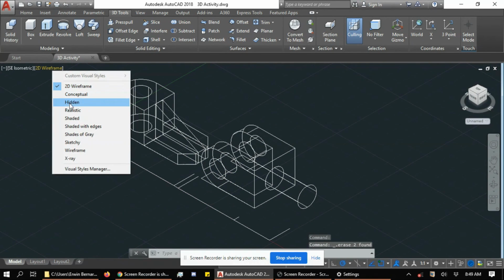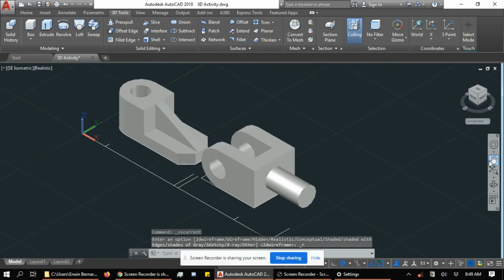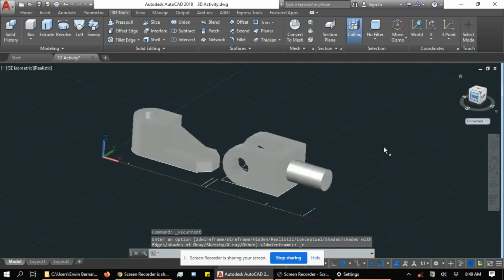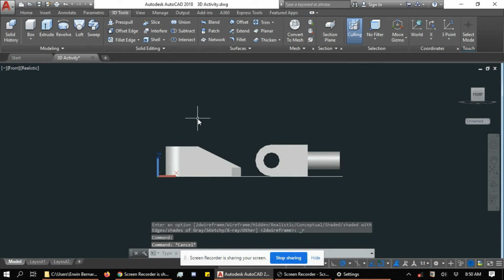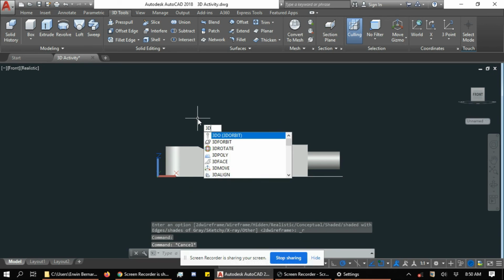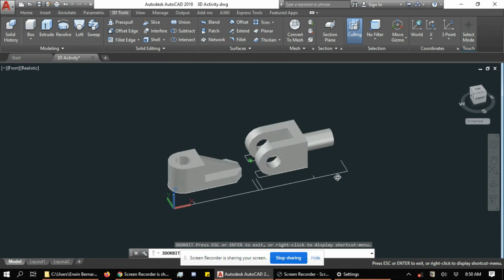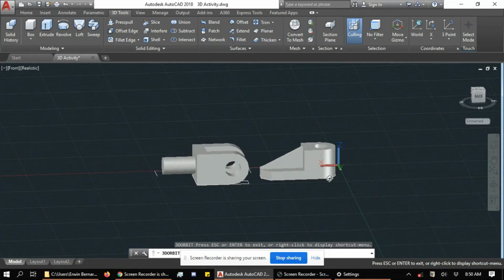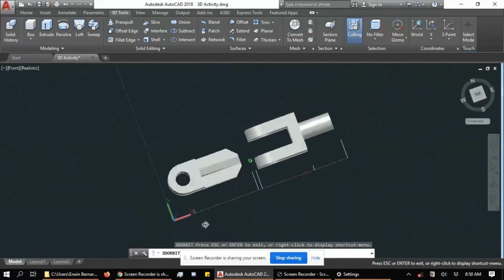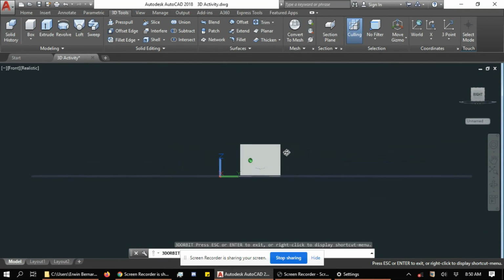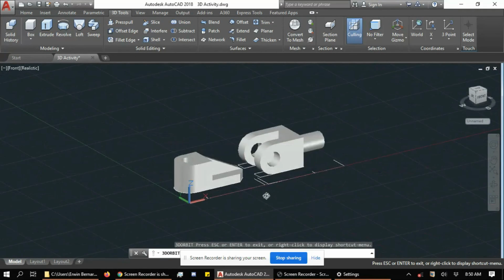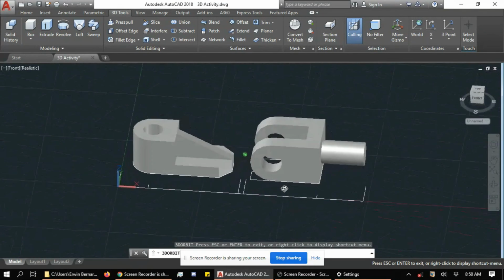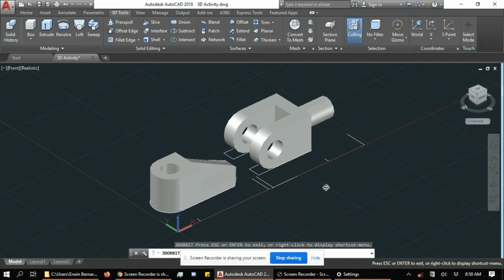And if we were to make it into realistic view, it would look like this. So as you can see, there you have it. The 3D figures that we have created is tasked to me by our professor. I think that would be all, and thank you.